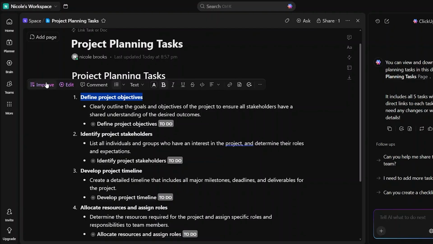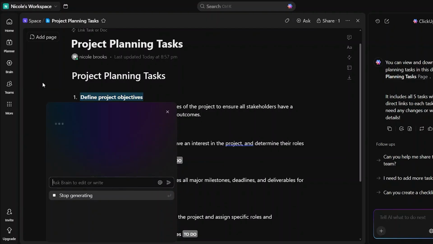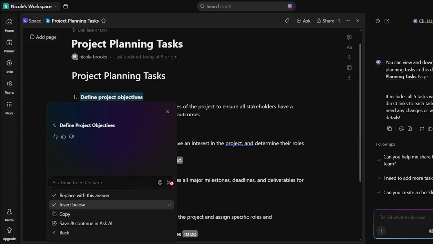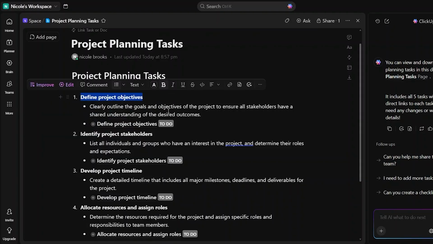And what you can do here is this is AI, which is going to improve. If you click improve, you can ask the brain to edit or write. You can type in, you can replace with this answer, or you can ask it to change the tone, or use correct grammar, or maybe summarize it, make it shorter, make it longer. Whatever you want, you just type that in and you send it. You're going to get that help. That way, it is going to be improved.